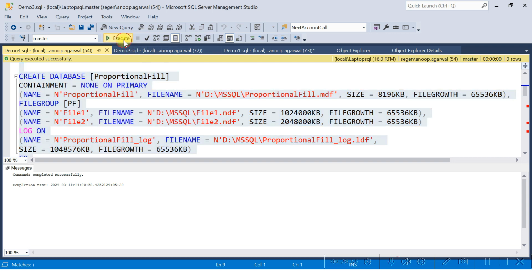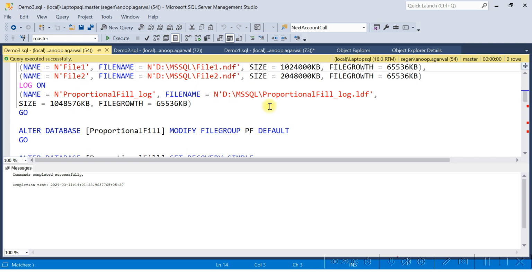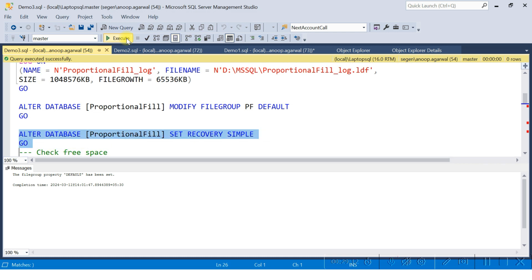So I created that database, and now I will modify my file group. I want that second file group, the TF file group, to be the default. So that's what I'm doing here. I make it the default. Then we are setting the recovery model to simple.